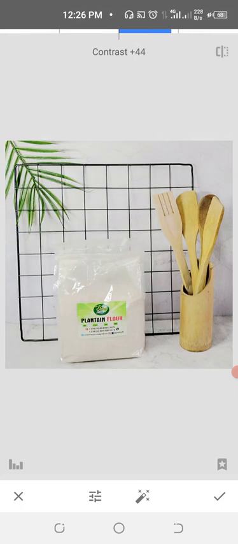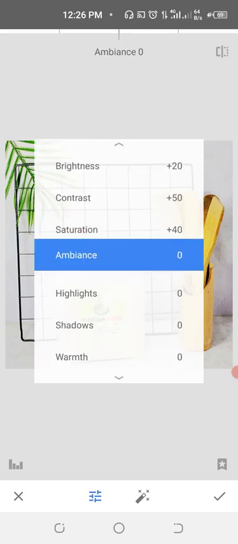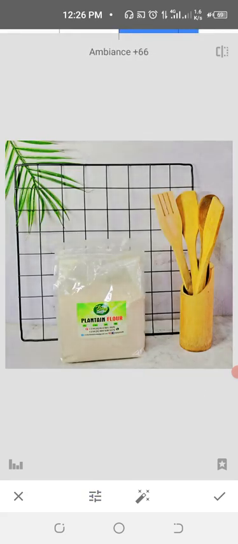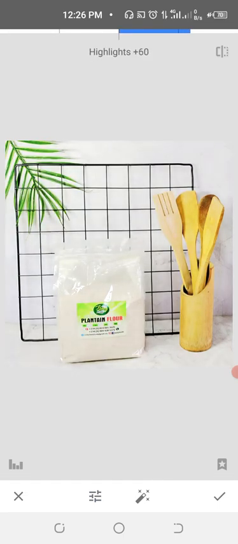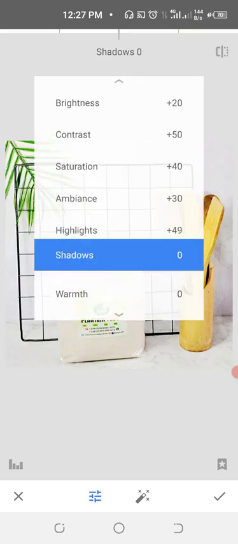So contrast, okay, I'll add a little bit of contrast. Then saturation, I think 40 will be okay. Then ambience, then highlights, that gives it that white feel. I think it'll be good on 50.